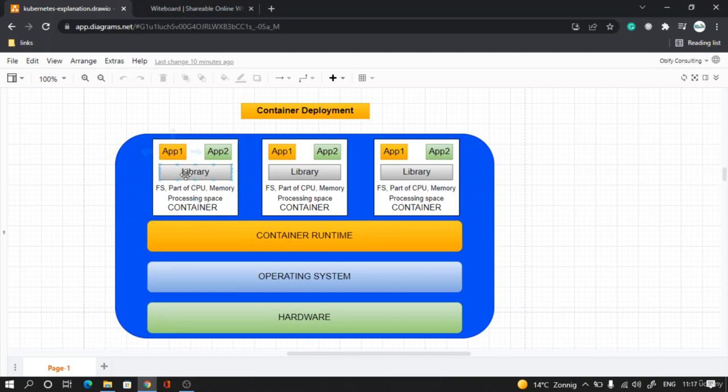It has its application, it has its libraries, it has the file system of its own, it has its CPU, it has its own memory processing space. So everything is available inside this container. Hence, the container doesn't need to worry what operating system or host it is running on. Similarly, we can have many containers deployed inside one particular big host where a container runtime is running. But then these containers are not just your application straightforward. They are something called Docker images running, and the running instances of those Docker images are called containers.